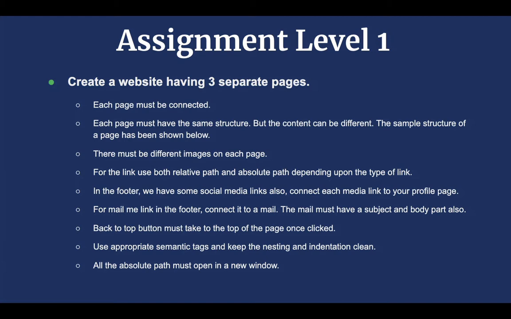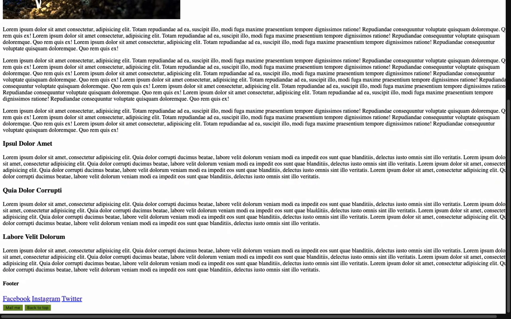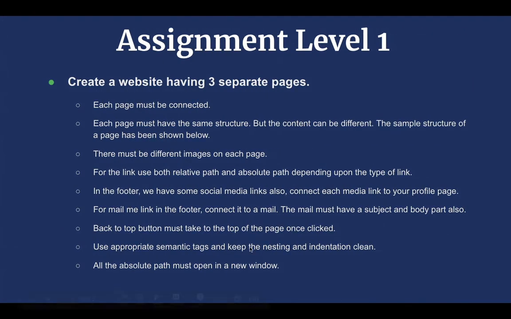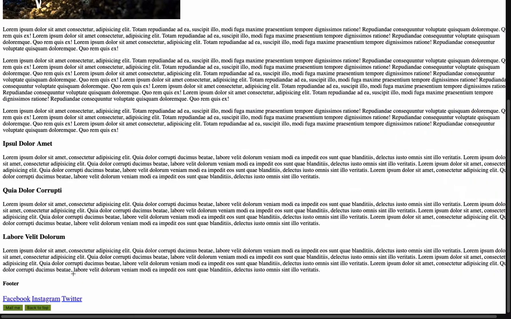For the link, we have to use relative path as well as absolute path, depending upon the type of the link we will be using on our page. And then at the footer, we have some social media links, and the social media links must be connected to our profile. All right. And we have one mail link also here, as well as back to top button also.